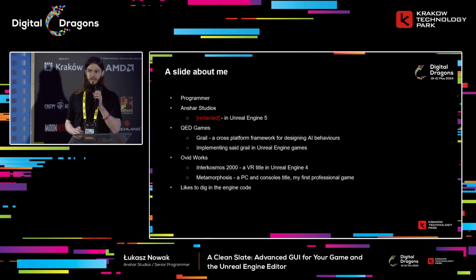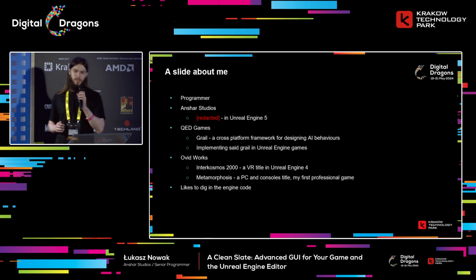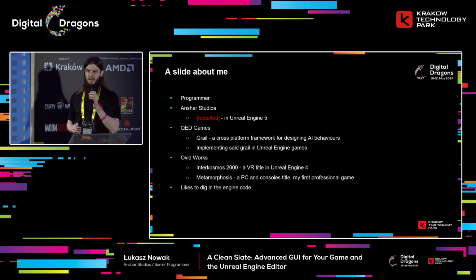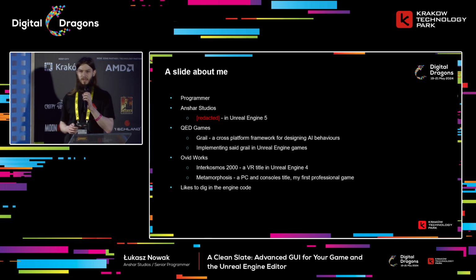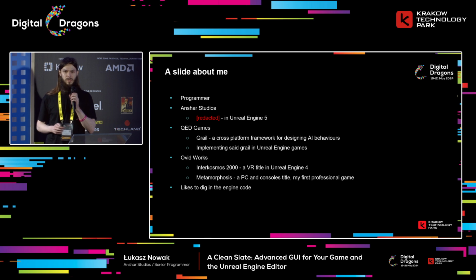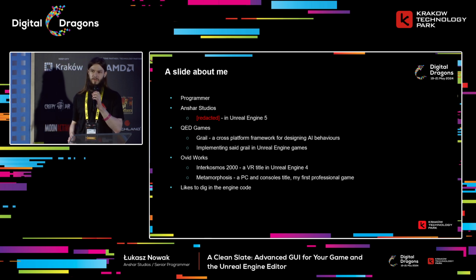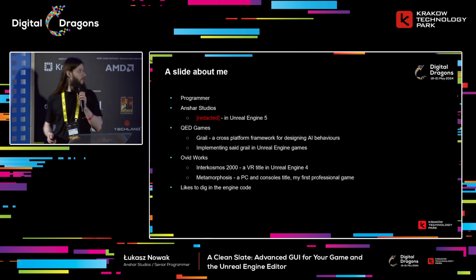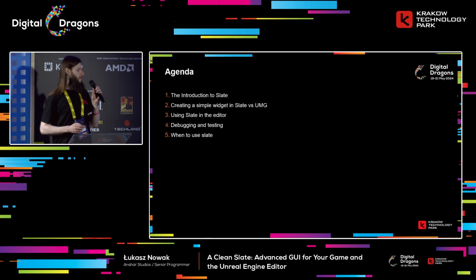Then I helped develop Intercosmos 2000 Metamorphosis. Intercosmos was a VR game, so all of the UI there had to be in 3D space as just a texture on an object. So I got a fair slice of these different ways to do UI and present things to the user.